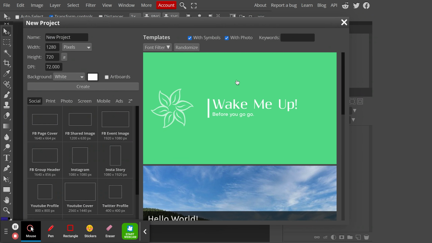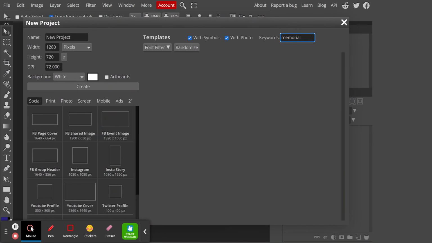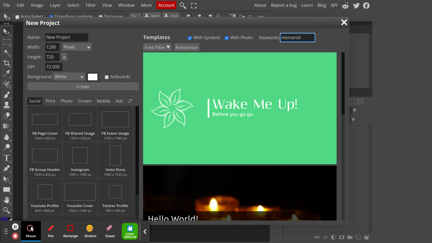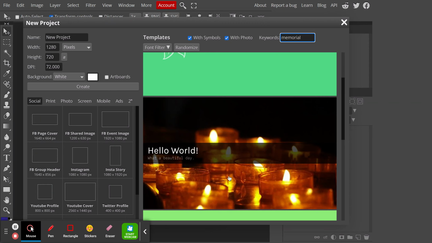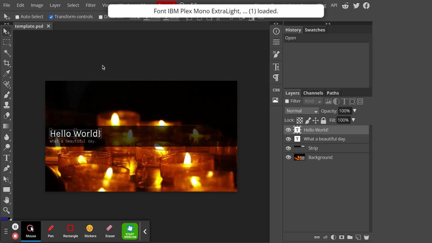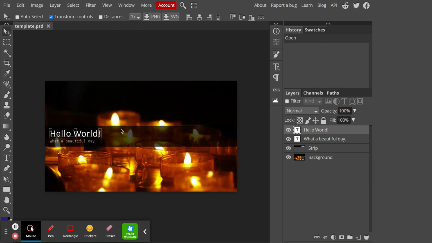So once you're in here, you're going to see templates over here. You could search for keywords. So memorial for 9/11. So we're just going to do memorial, see if there's anything there. So these candles would be a really good one. But before we select it, you want to make sure that you have the right template. So this one would just be super duper small, and it would not be what we wanted.